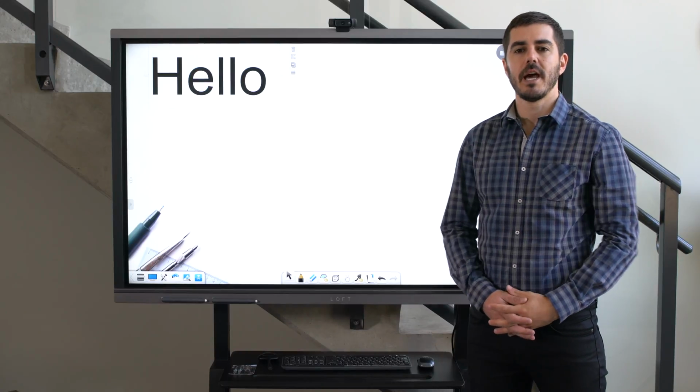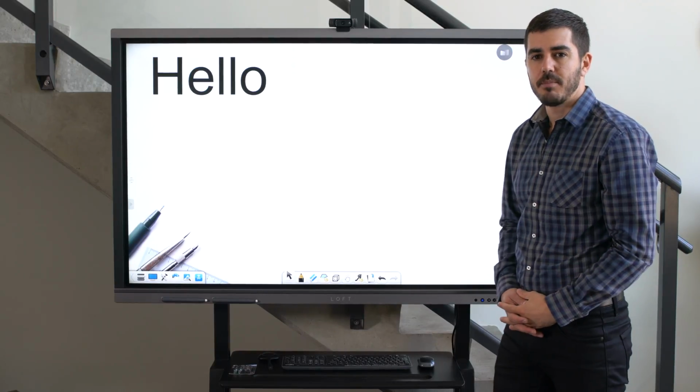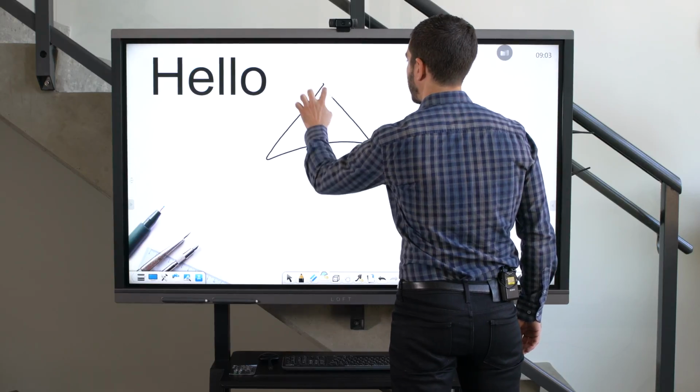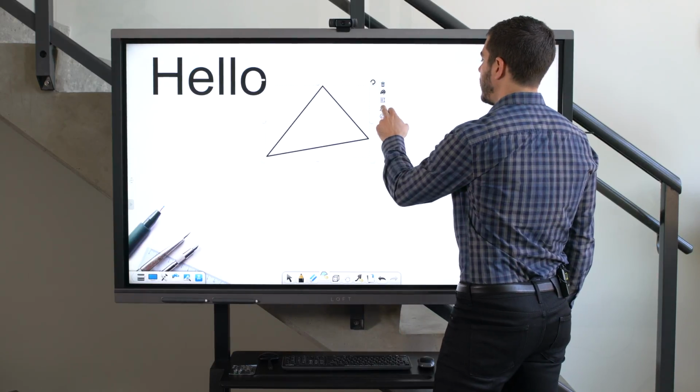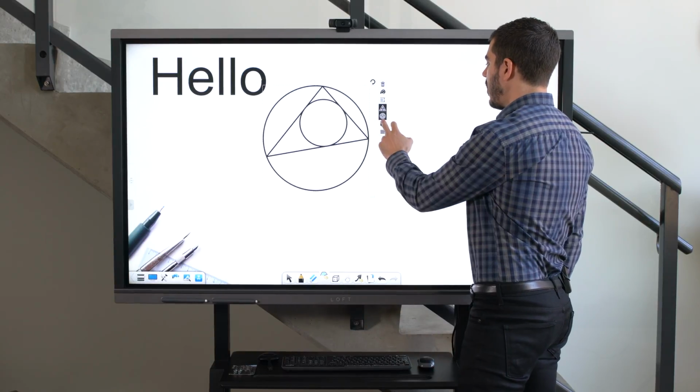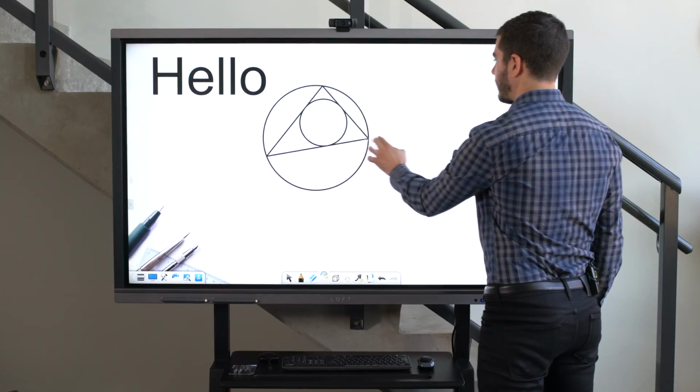For math or engineering applications, you can easily draw a shape by hand and then convert it. You can put a circle inside it to show measurements outside, or you can duplicate it.